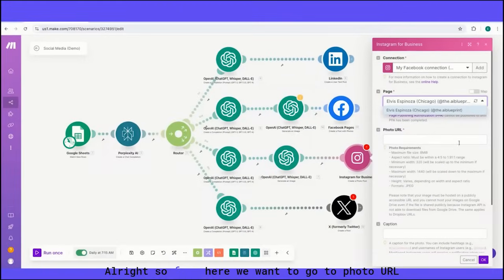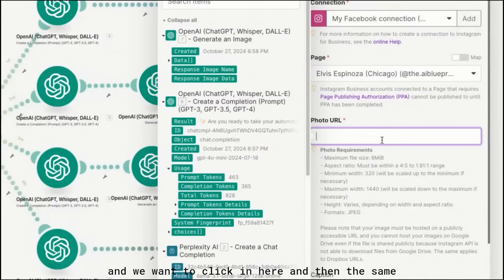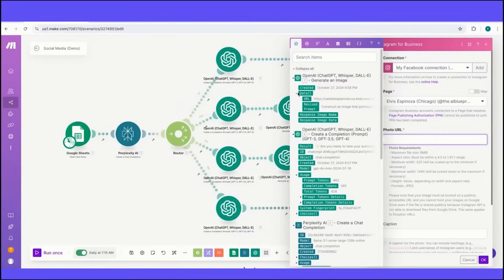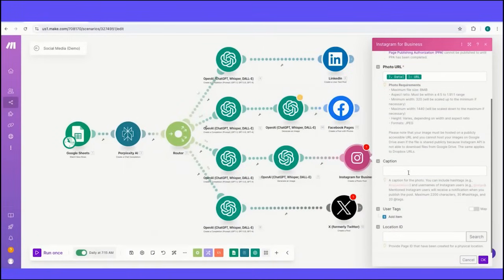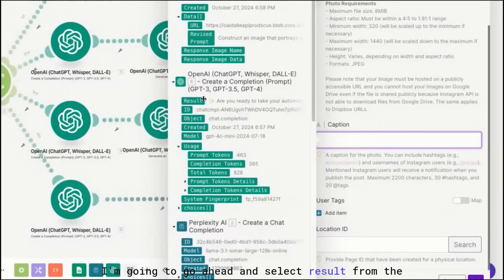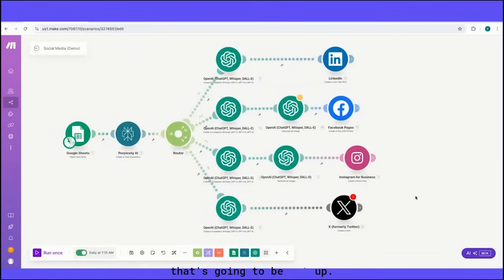All right, so from here, we want to go to photo URL and click in here. And then, the same thing as the last module, we want to click on data and URL. Then down under caption, I'm going to select result from the create completion OpenAI, and then we click OK, and that's going to be set up.